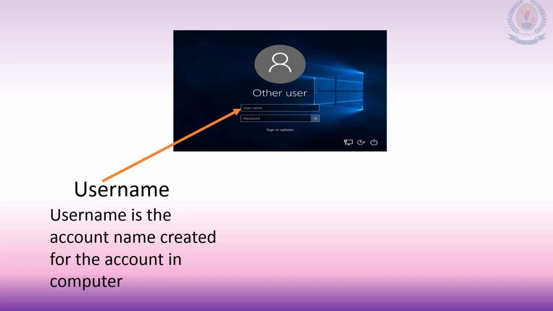Username. A username is any name created to use the computer. Think now, you and your mother both are using the same computer. At that time your mother can use one username to do her work and you can use another username to do your work on the computer.